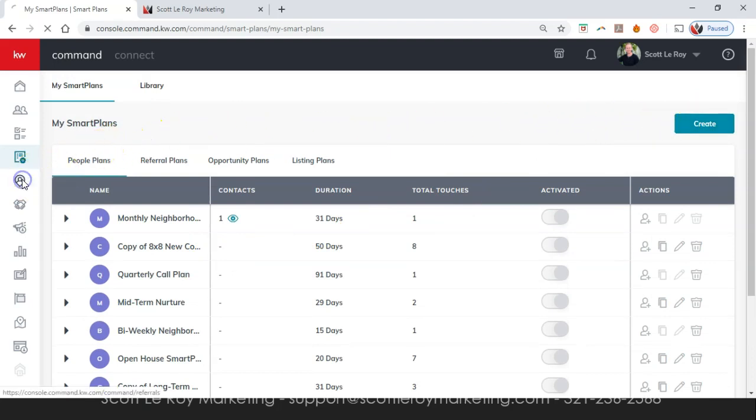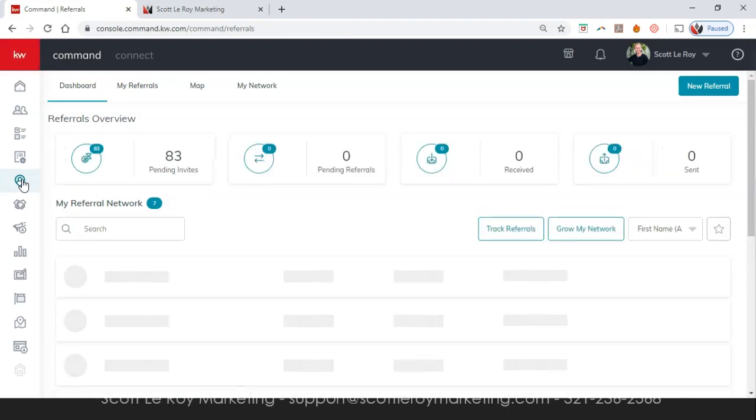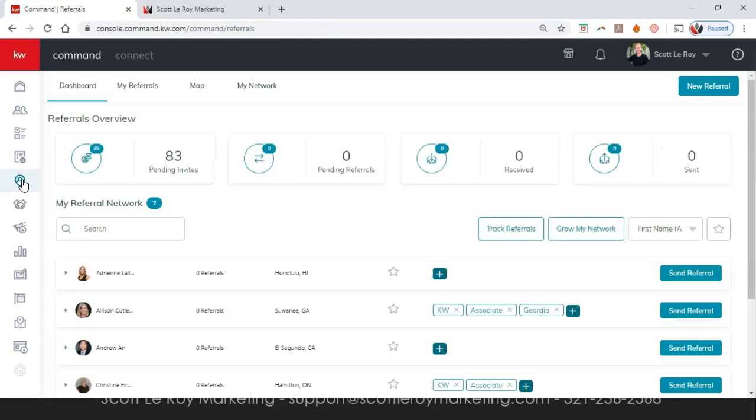Now beyond that, you'll also have the referral section. If you're a previous KW agent, you probably remember the referral section mainly being inside KW Connect. That has moved over to KW Command, so you can utilize that over here too. The referral section is going to help you send intra-company referrals, so you can actually send referrals to other KW agents that you may want to reach out to.